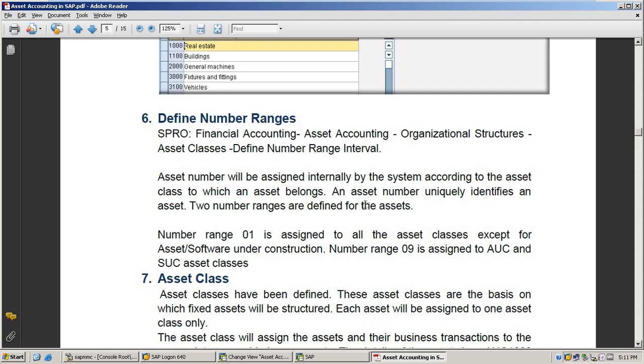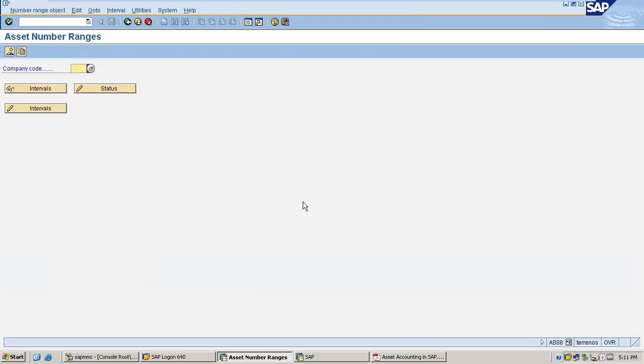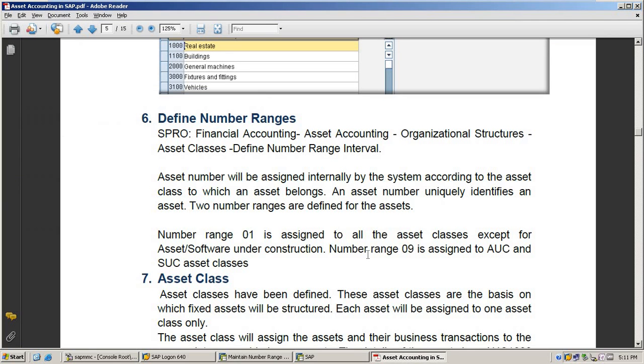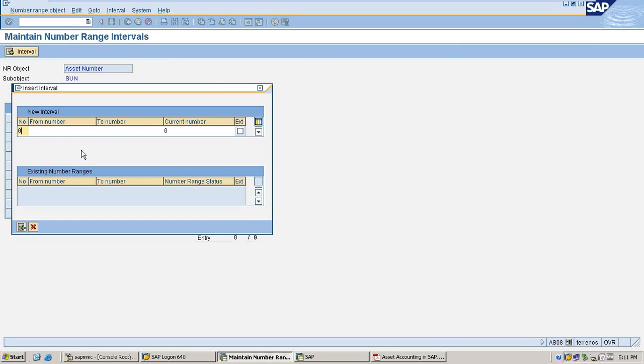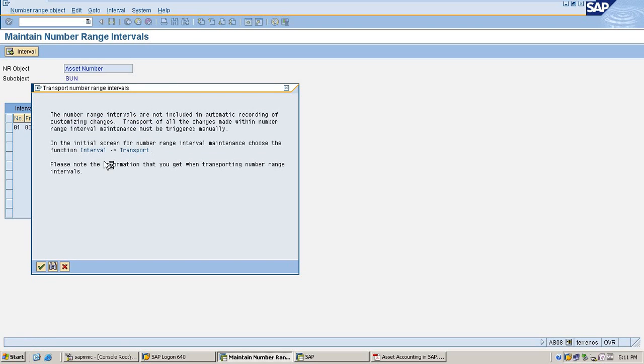Next step is number ranges. So we have to maintain number ranges for our company code. Company code is Sun. Save it. Save it under transport request.